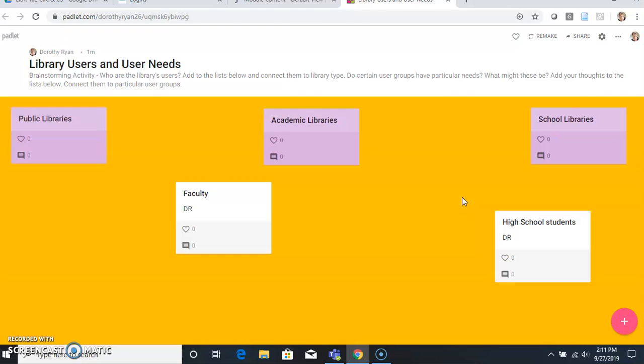You might want to, for instance, in faculty, there's full-time faculty and there are adjunct faculty. I could use both of those as their own unique user groups. While they have some things in common, they will also have some needs that are unique to them. So that's what we're trying to think of. Think of groups of people who would use any of these kinds of libraries and what those, because the second step is to think about what their unique needs might be.